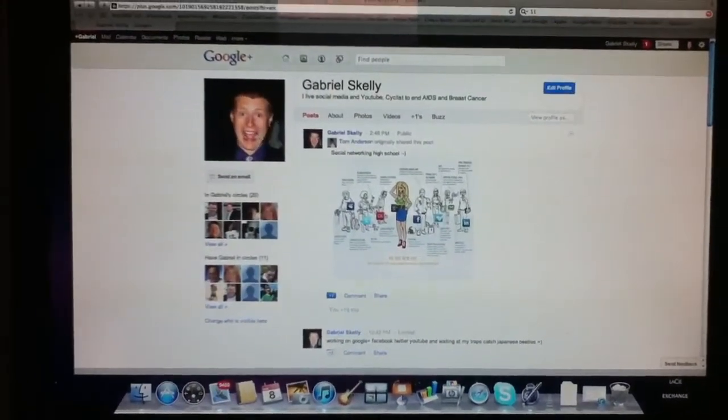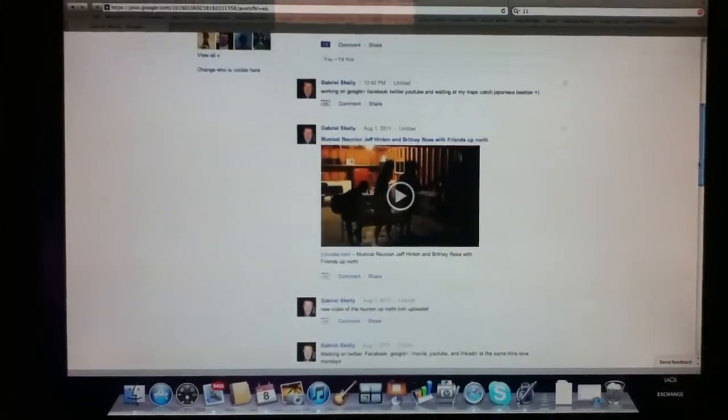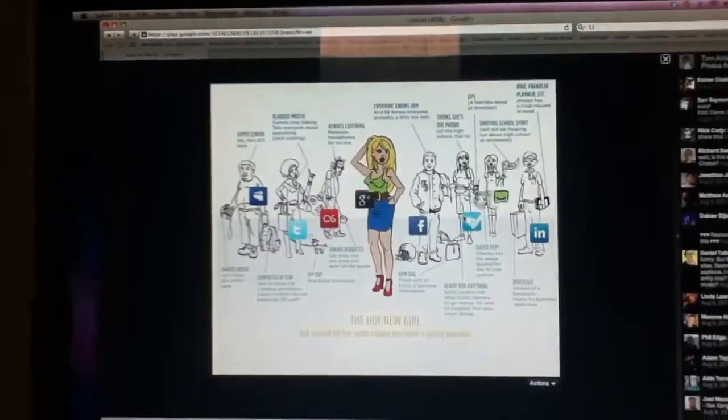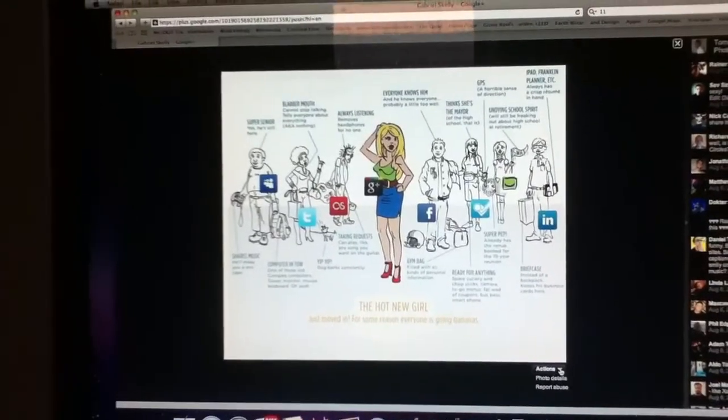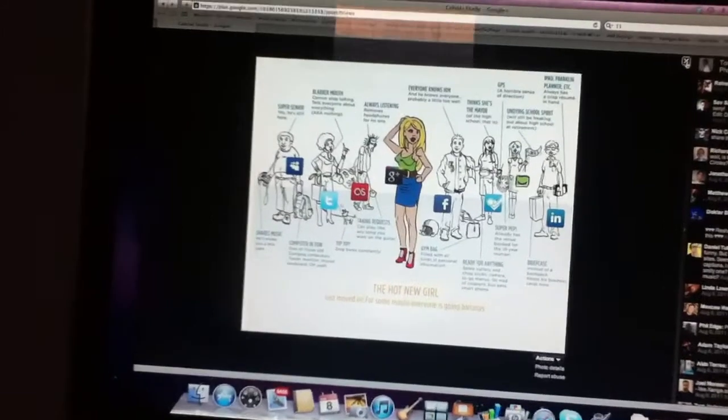Here's my profile. This is my profile in here. My friends, people that I have in circles, people that have me in circles, videos, a lot like Facebook. You can click on stuff. It'll expand pictures so that they're bigger. You can take actions down here. You can report the photo, make it more fun, do different things.